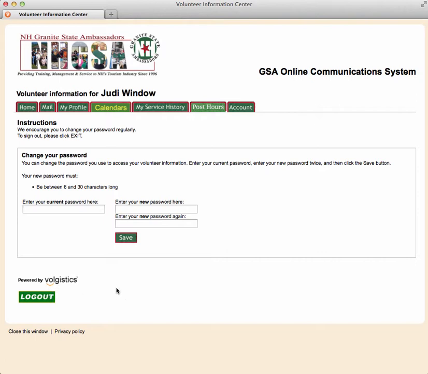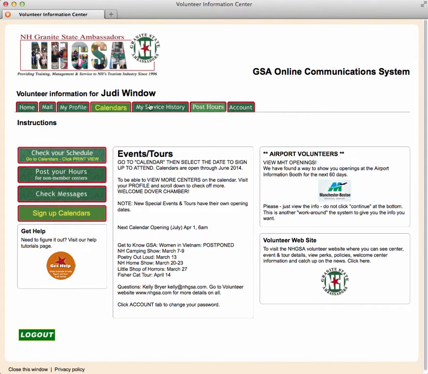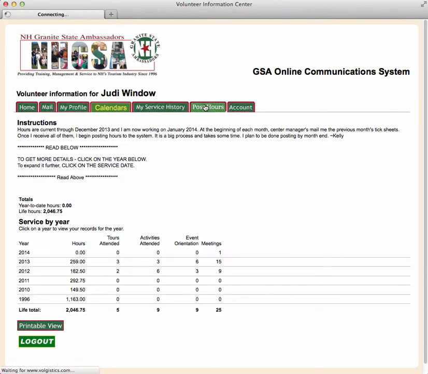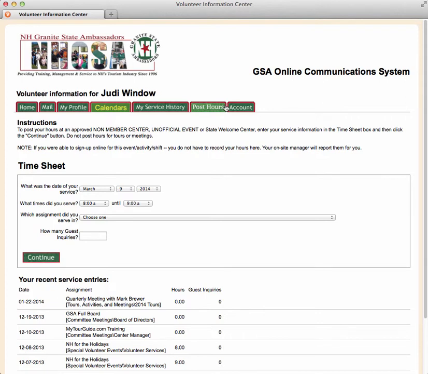One other quick note is make sure that you don't use your browser's back button. Use these navigations to get around the calendar system. Do not use your back button. It will potentially bump you off the system and you'll have to log in again.